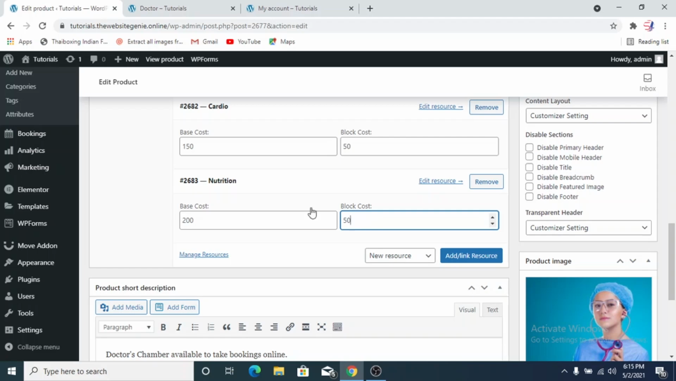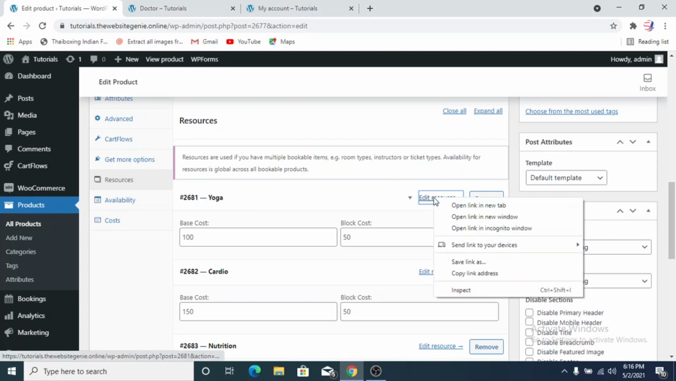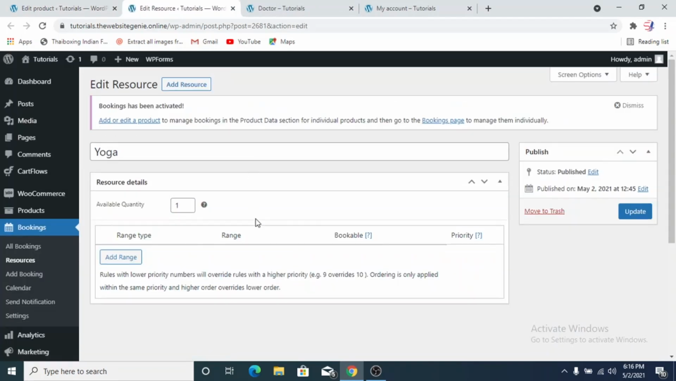So there is another thing that we need to do. Say for example, for a yoga teacher, you have maybe 2 different yoga teachers, 2 different cardio teachers, and 2 different nutrition teachers. So if you want to add the number of resources that you have under each resource category, you just need to click on edit resource. So we'll click on open in a new tab, and this is the available quantity.